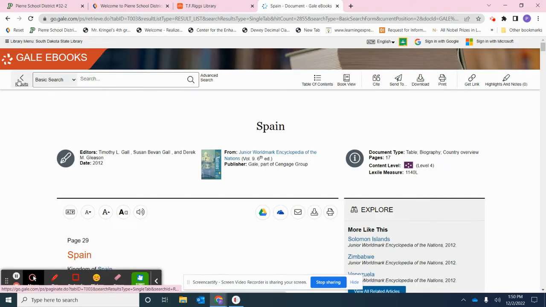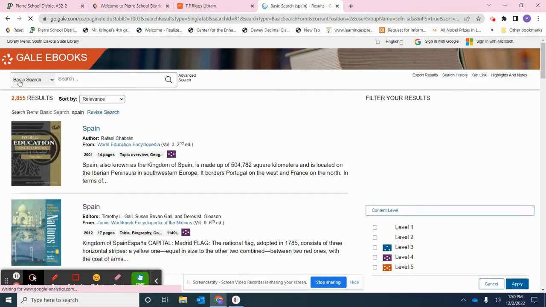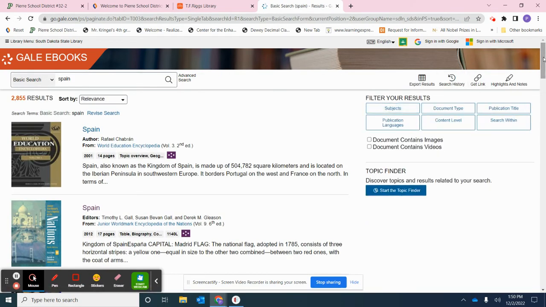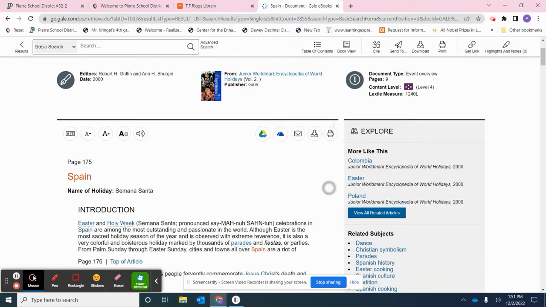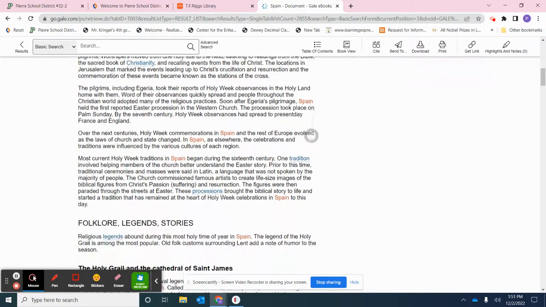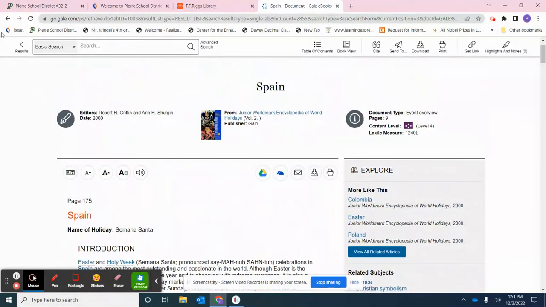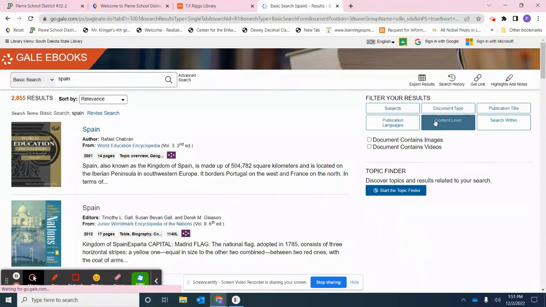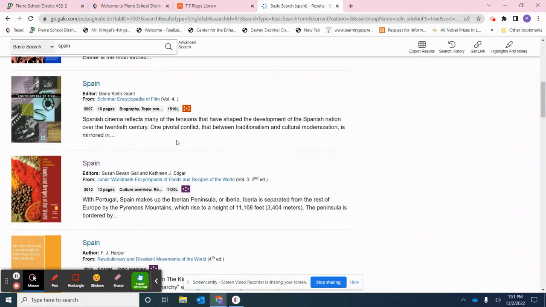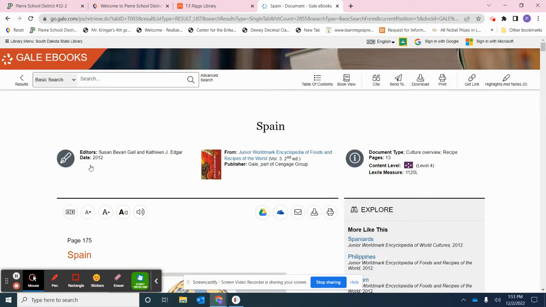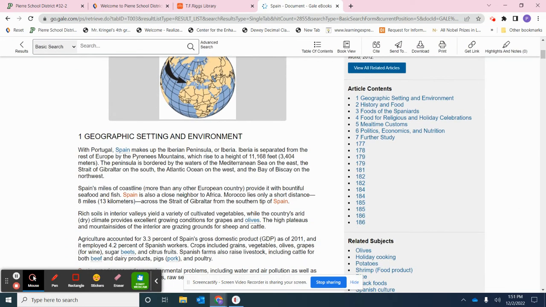I'm going to go back to my results here. We're going to click this button that says results, and we can see there are a couple of other books that I think will be great as well. This one right here, the Junior Worldmark Encyclopedia of World Holidays. Again, if I click on the article title on Spain, it takes me into an article about Spain and the holidays of that country. If I go back to results, another book that I think is going to be really useful for you is this one right here called Junior Worldmark Encyclopedia of Foods and Recipes of the World. This is a book that's dedicated just to talking about the foods of those countries.